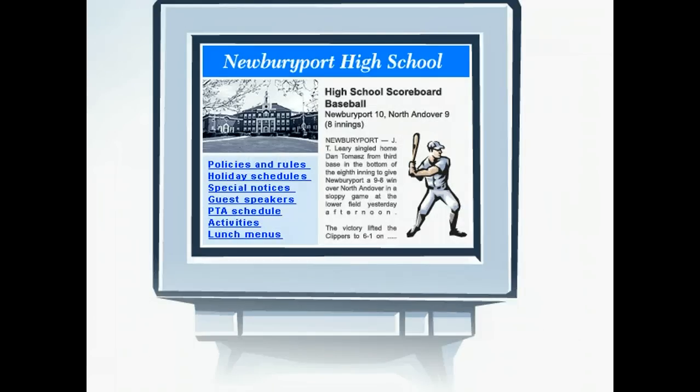The school could also create a school website. Individual web pages could cover school policies and rules, holiday schedules, special notices, guest speakers, PTA schedules, extracurricular activities, and lunch menus, among other topics of interest. Also, any interested teachers could develop their own pages, where they could list class syllabi, lessons, or perhaps even feature student work.